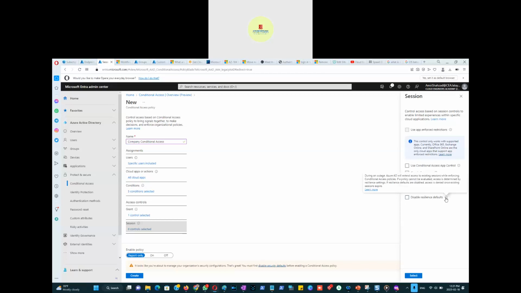Disable resilience defaults. So during an outage, Azure AD will extend access to existing sessions while enforcing conditional access policies. If a policy cannot be evaluated, access is determined by resilience settings. If resilience defaults are disabled, access is denied once existing sessions expire.